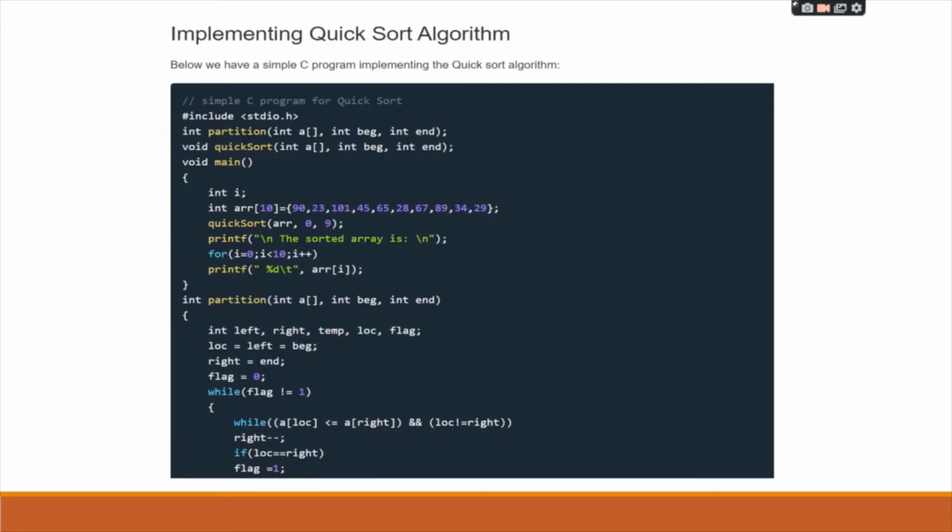So implementing the quicksort algorithm, we include the stdio header file, then we have taken two functions, partition and quicksort. We have taken the arguments as array, beginning and end, of int data type, and then inside the main function we have taken int i, and we have declared an array comprising a total of 10 elements, which are of course in unsorted manner. Then we have called the function quicksort, giving the arguments as array, 0 to 9, giving all the elements as arguments. We have called the quicksort function, which will be there in the next slide.